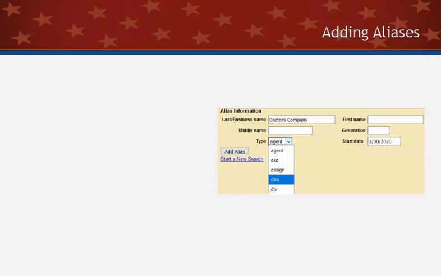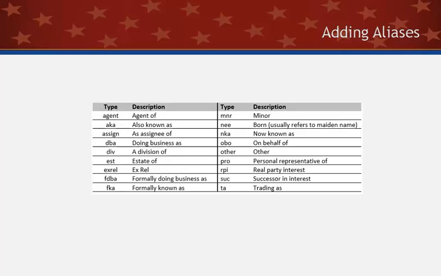We are now directed to the alias information screen. If not already entered, enter the full alias, and select a type from the drop-down menu. The type should match what is listed on the initiating document. The alias type table lists all the options, and their descriptions from the type drop-down.